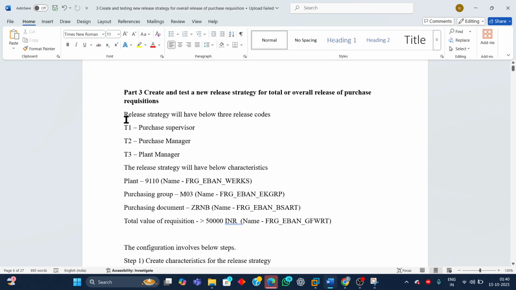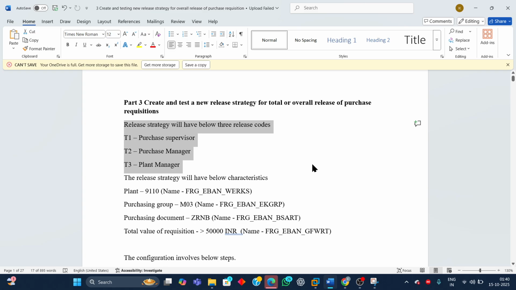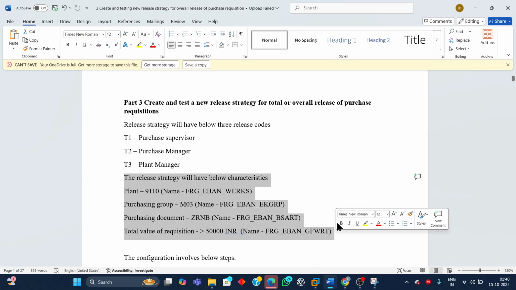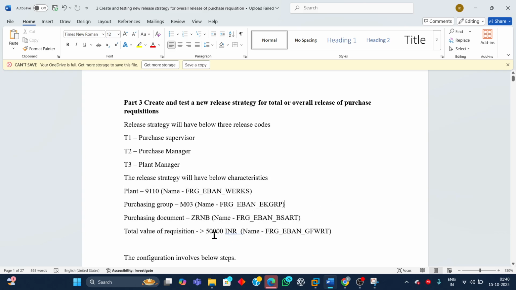So here the business requirement is as given below. As per the business requirement, there will be three release codes: T1, which is purchase supervisor; T2, which is purchase manager; and T3, which is the plant manager. And this release strategy will have the below characteristics. Plant will be 9110, purchasing group will be M03, purchasing document type will be ZRNB, and total value of requisition will be more than 50,000 INR. If you are working in different countries, you can create the characteristic as per your currency.